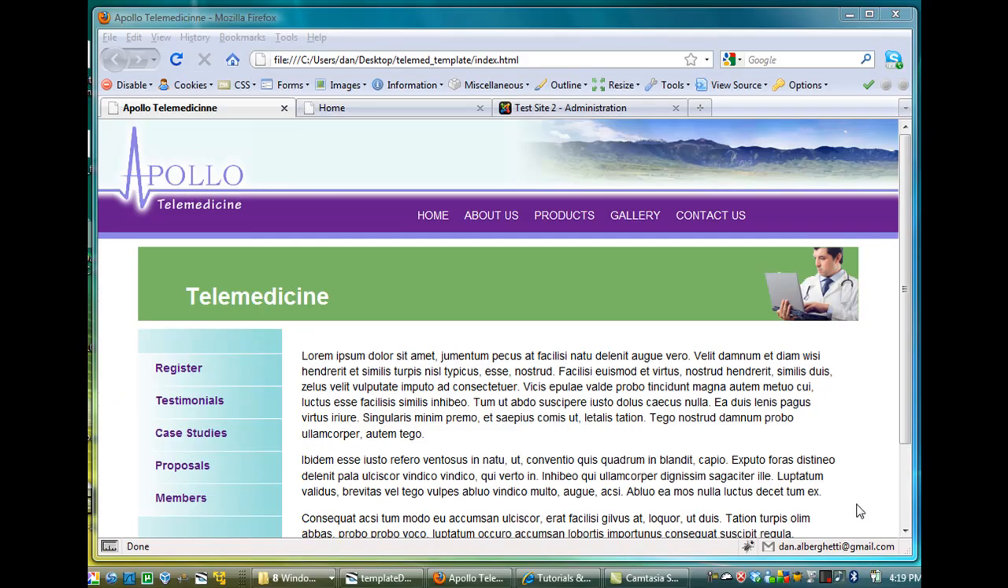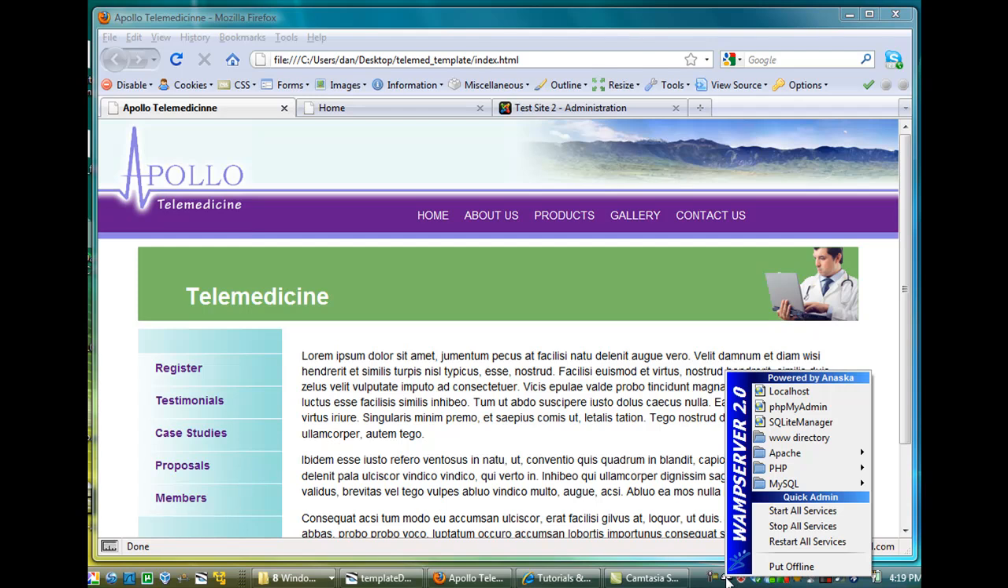Okay, it's time to test out our finished template and see if it worked. So what I've done is I've got an installation here of WAMP Server 2.0, which installs Apache, MySQL, and PHP, and it's for Windows, so that's the acronym WAMP: Windows, Apache, MySQL, PHP.